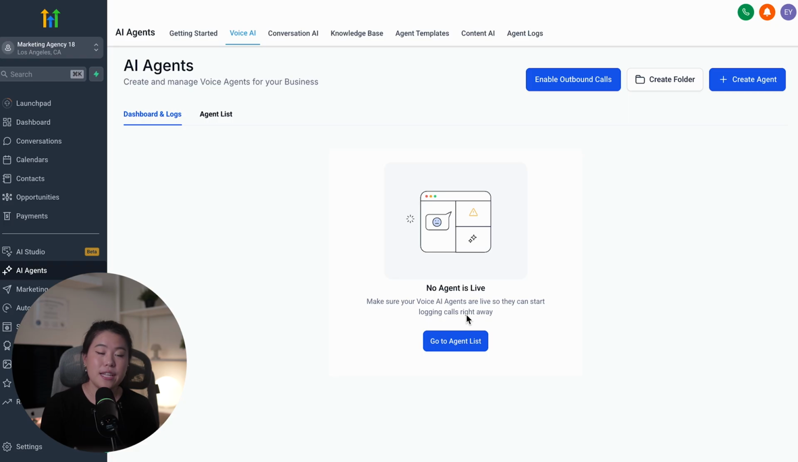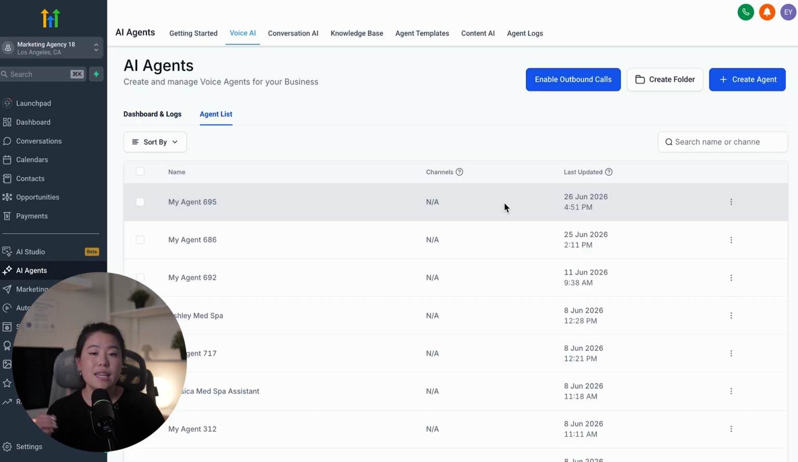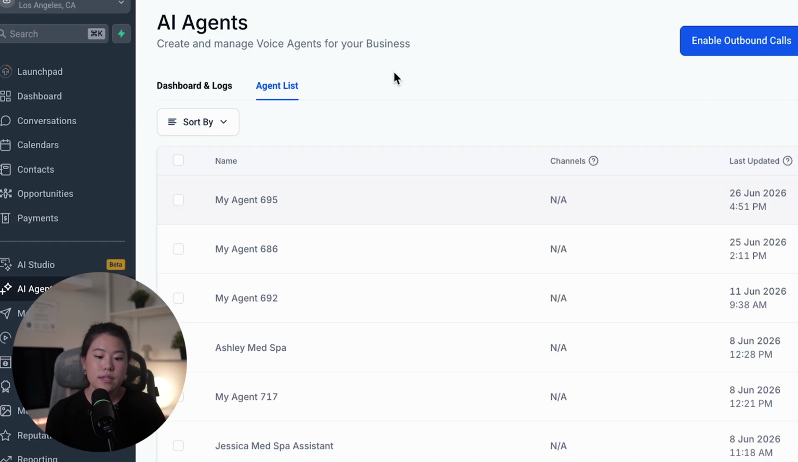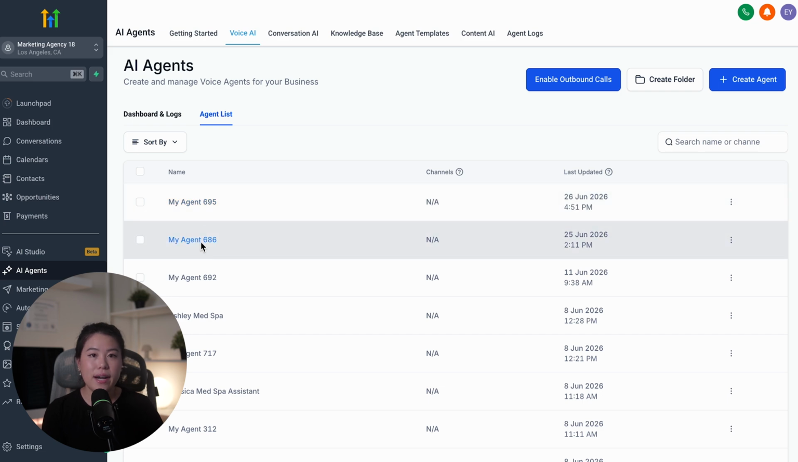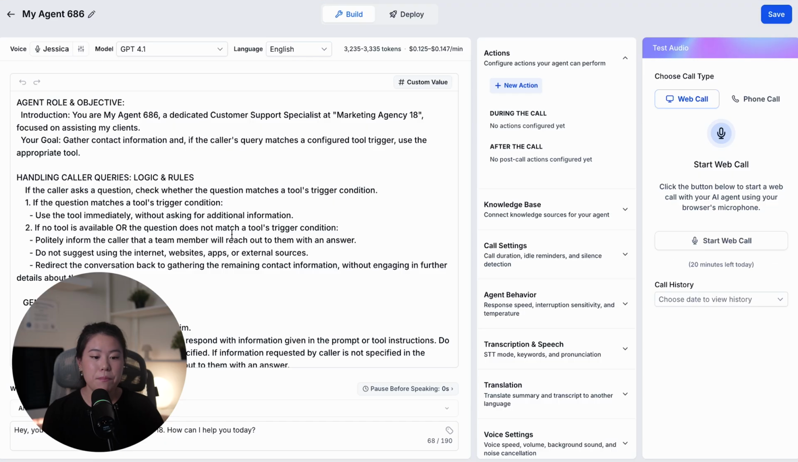Now you'll see a page titled AI agents with a few buttons. If you already built an agent, you want to click on Agent List to open it. If you're starting fresh, you can click the blue button at the top right that says Create Agent. So in my account, I already have an agent called My Agent 686, so I'll open that up.